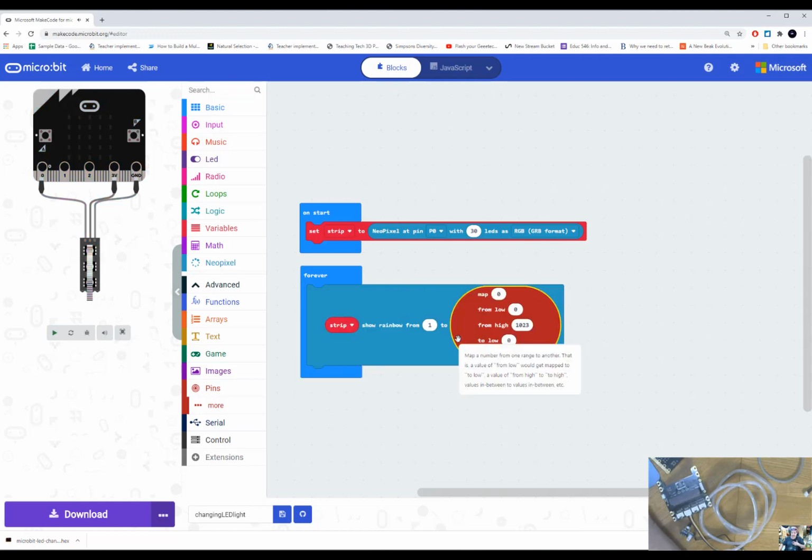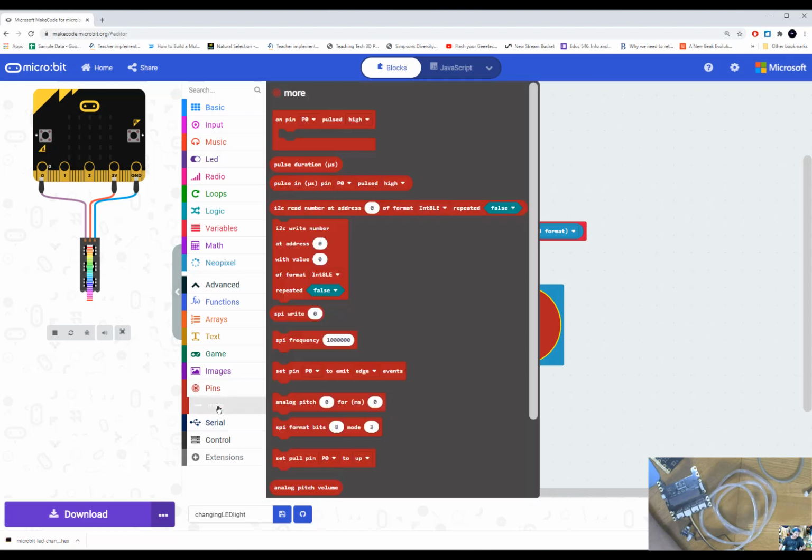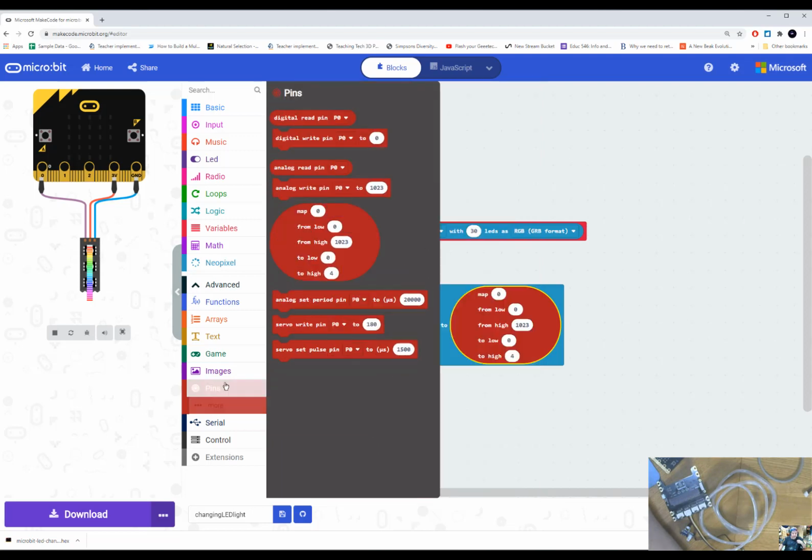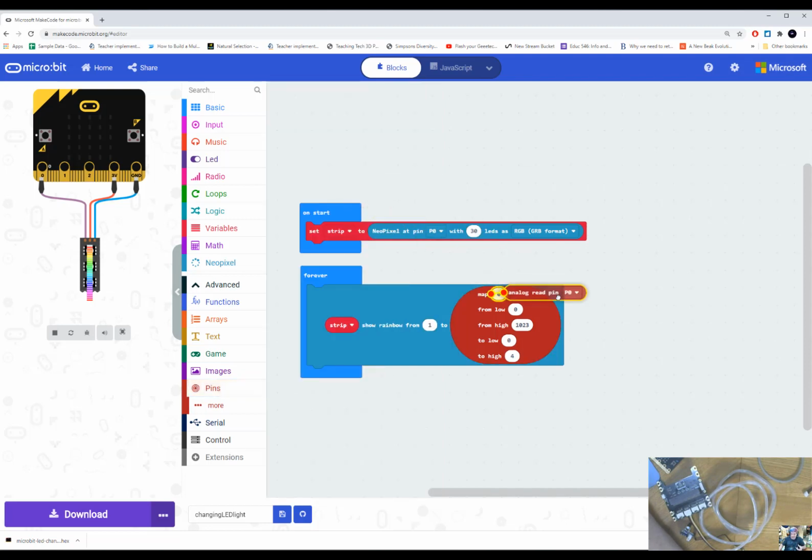Now, what we have to do is map our dial to the LED. And our dial is an analog device, which means it's continuous. Under my pins, we have to read what that setting is for my dial. Here I've got analog read pin. So I'm going to read what position my dial is in, and I'm going to put that on the map.